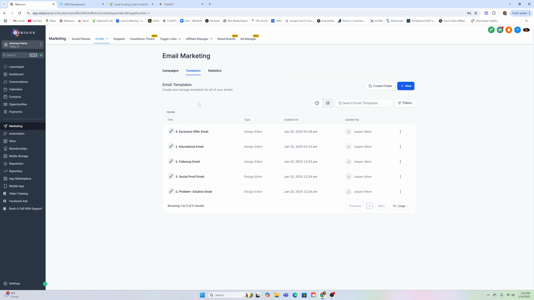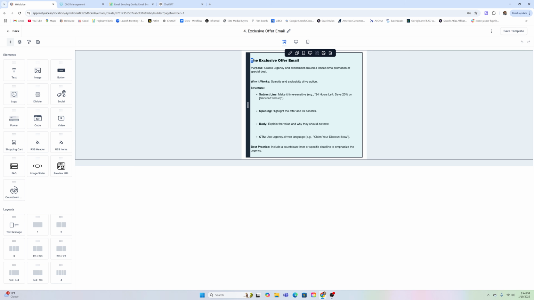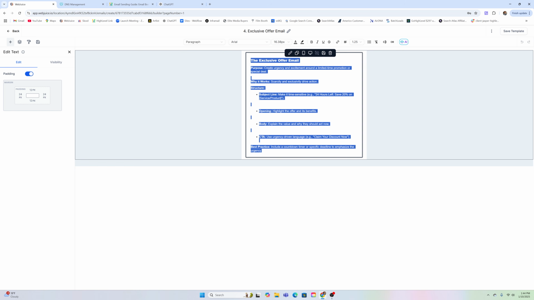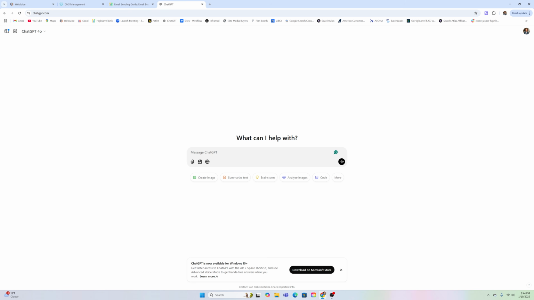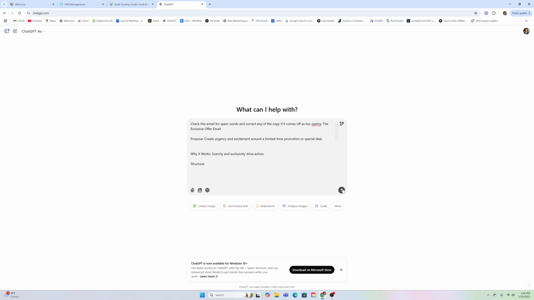And the way you can do that is using ChatGPT. Actually, you can go in, you could copy all the copy from your email, right? This isn't real, this is just kind of a template, but you can plug it into ChatGPT and you can say, check this email for spam words and correct any of the copy if it comes off as too spammy, something like that. And then you could paste in your script there and then have it run.